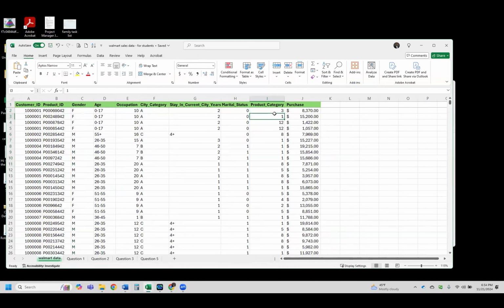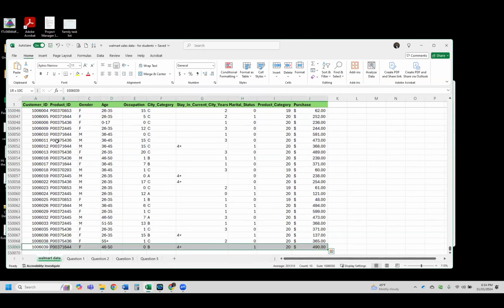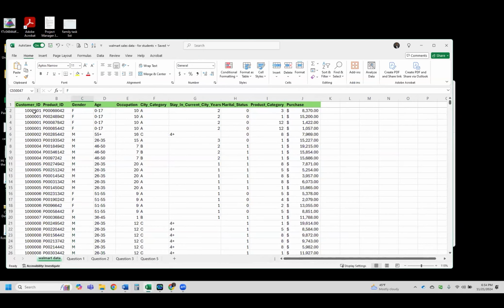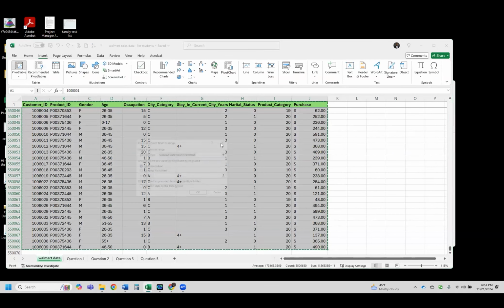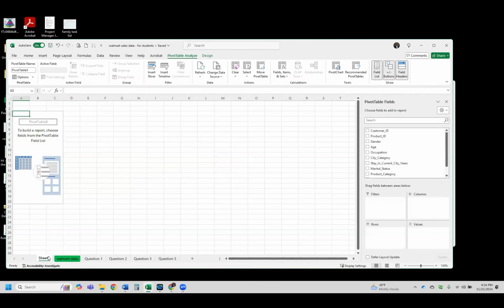So product category again is like eggs or groceries, electronics, clothing, whatever the category is. So I'm going to select all the data again. Oh, I kind of messed that one up. Let's try that again. And I'm going to go to insert pivot table, new one. Question 6. Move it on over here.